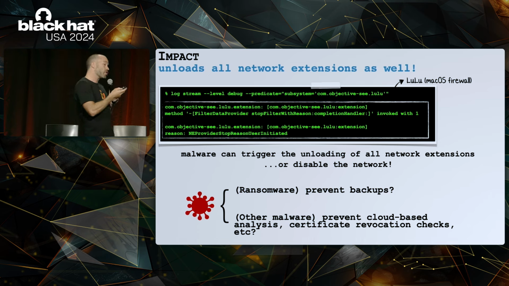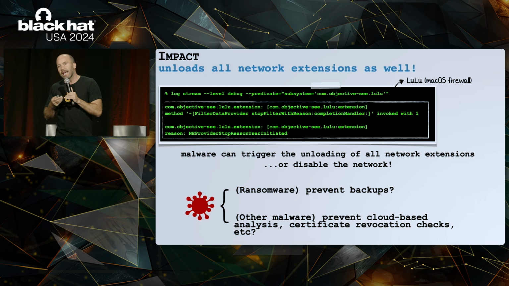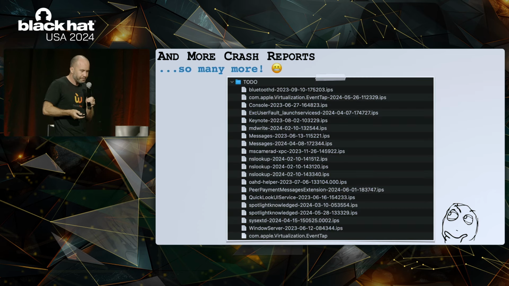Or a lot of security tools gather events and do cloud-based analysis to detect malware. So this gives malware the opportunity to prevent that as well.